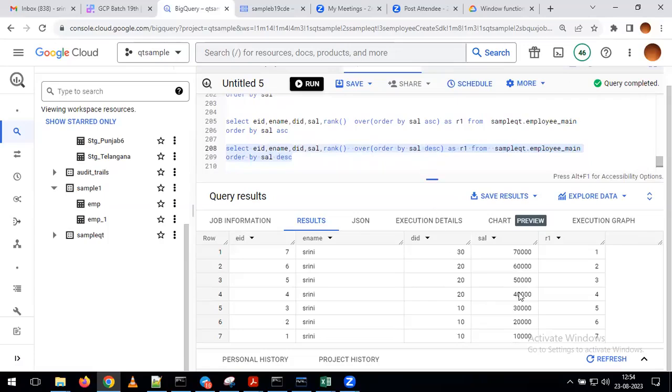Now, if you observe here, what is happening? For the highest salary, it is taking the value 1. For the next highest salary, it is taking the value 2. For the next highest salary, it is taking the value 3. That is the way you are going to get the data. Whenever we give the descending order, the highest salary gets the value 1. Whenever we give the ascending order, the lowest salary gets the value 1. In that way, we need to understand when to give ascending order and when to give descending order, depending on the requirement.